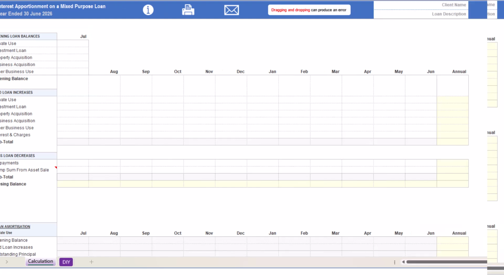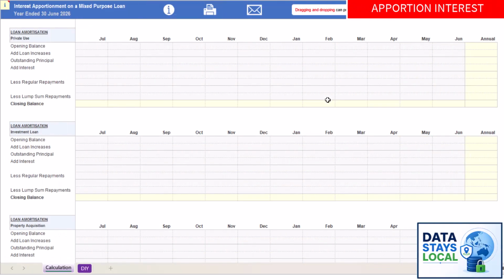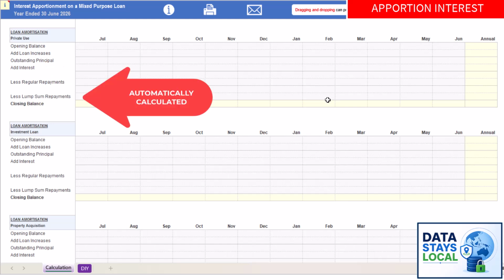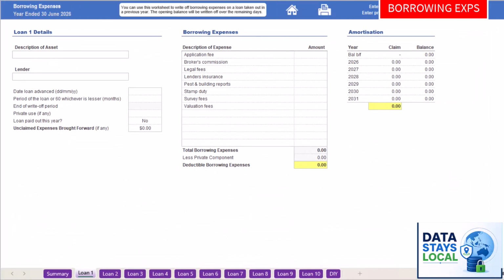The workbook also reconciles the calculated closing balance with the balance shown on the lender's statement. Interest and regular repayments are apportioned each month according to the proportionate use of capital for each loan component. You can also allocate a lump sum repayment directly against a particular loan component. For example, proceeds from the sale of an asset can be allocated against the component originally used to acquire that asset. The Borrowing Expenses Workbook calculates the annual deduction available for upfront borrowing costs.